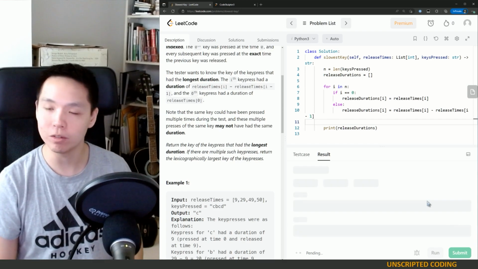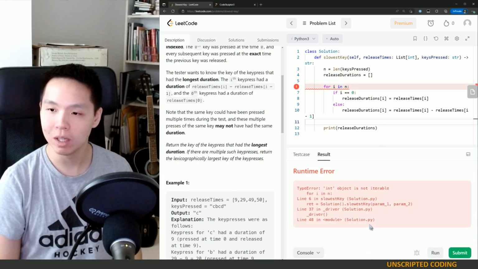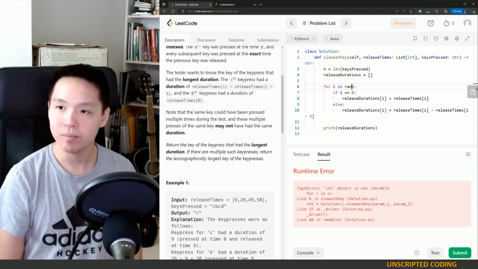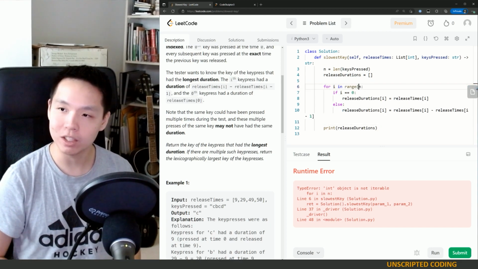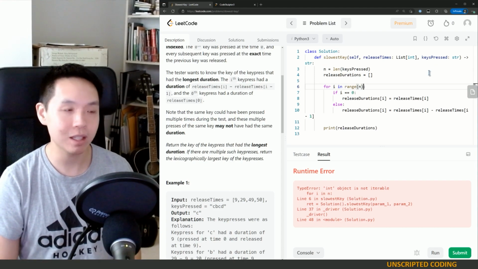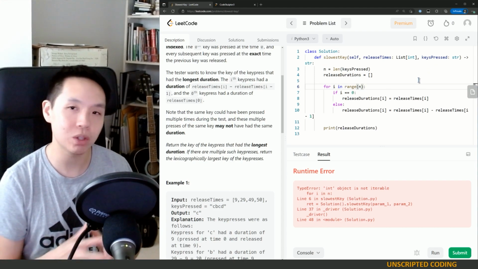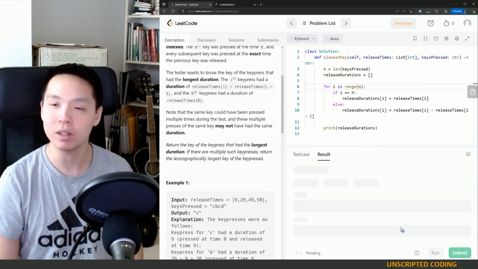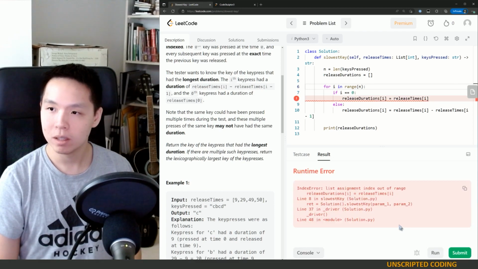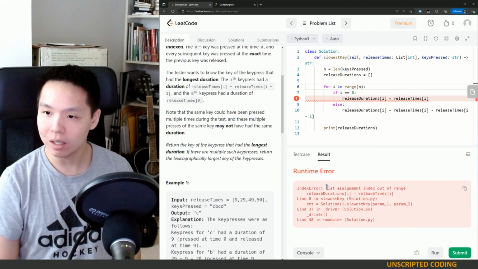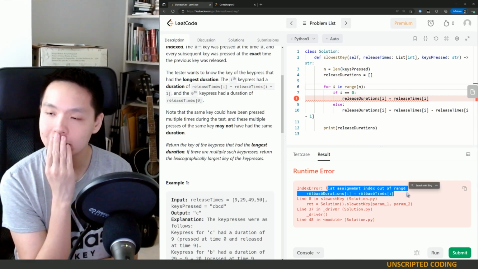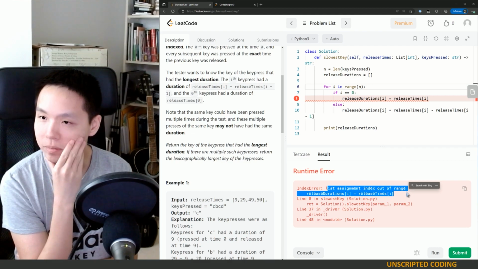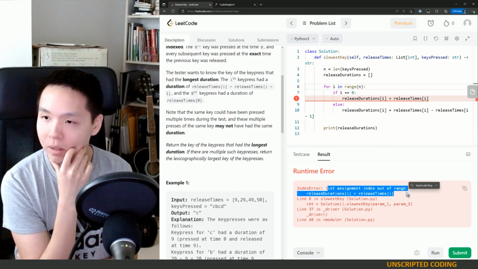This is obviously going to fail. I don't even have a return statement, but see. Always good to try and catch your errors. In this case, it's a syntax error. We can't just say for i in an integer. We need to say in the range of integer so that we can properly iterate through it. Okay, next one. List assignment index out of range. Why is it out of range?